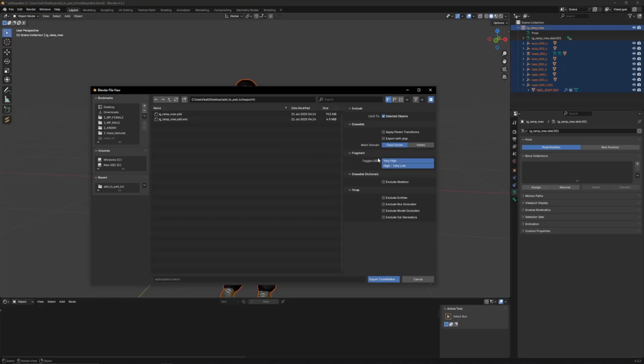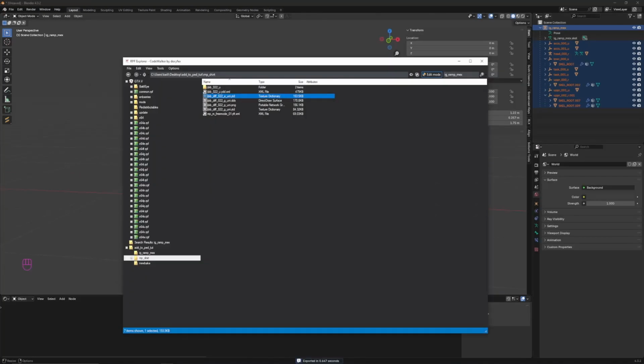It's some, I don't know, some programming stuff is all I've got to say. And so make sure you're on face corner. You can hover over these if you want to read more about them on your own time. But just so you know, when you're doing this, mesh domain face corner. Okay? Great. Bye. Let me import him into CodeWalker.